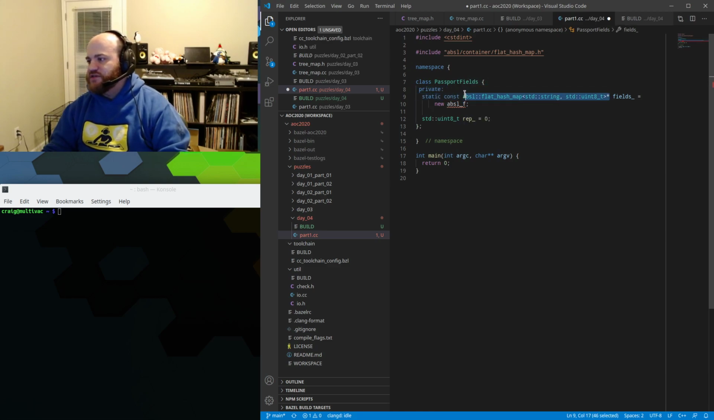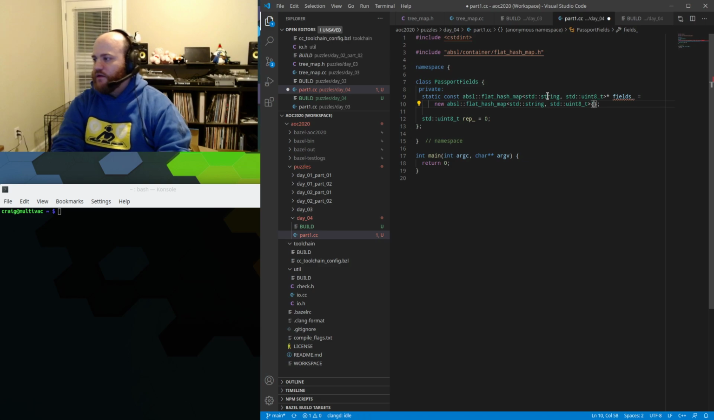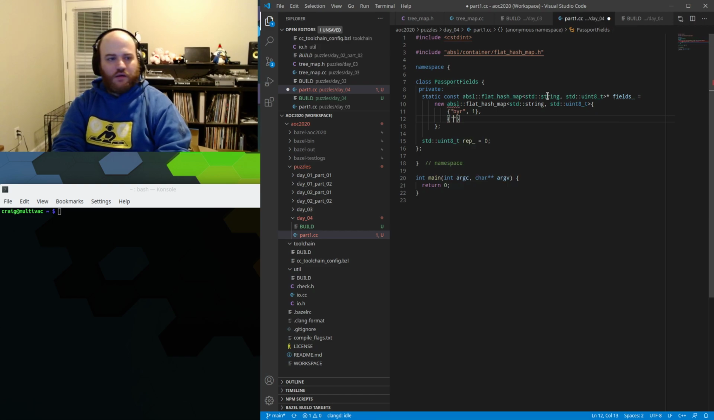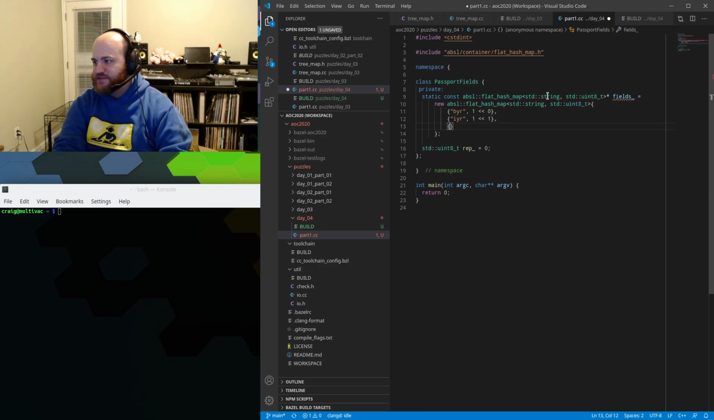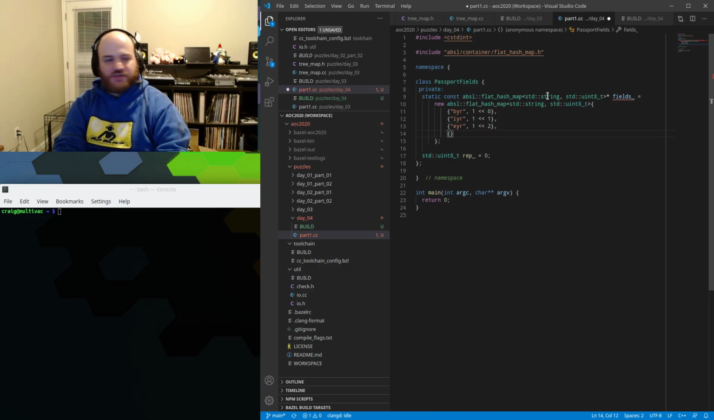So we'll do new of the same type here. Just copy and paste. And then we can do an initializer list here. So we'll say BYR, which is birth year, maps to 1. IYR, issue year, maps to, well, it maps to 2, but the way that we're going to do this is with left shifts, so that it's a little bit easier to read, just to do all those individual bits. EYR, expiration year, shift that 2 bits. That'll be 4, and so on and so forth.